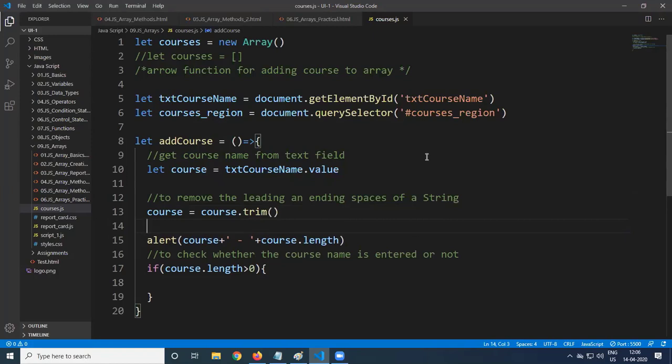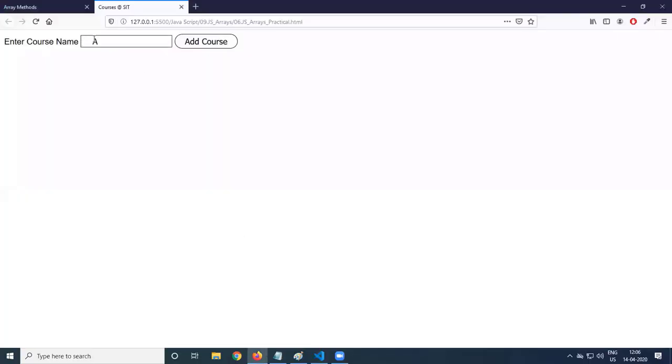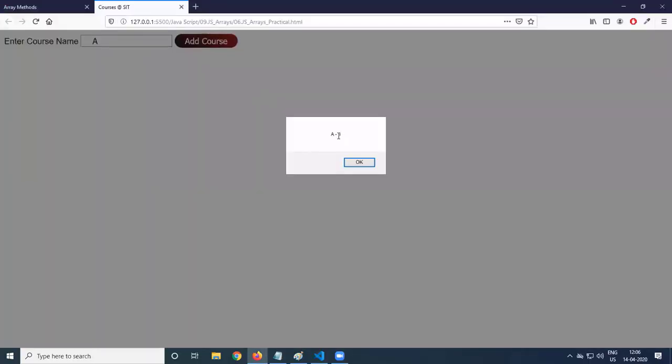Trim is a method of string to take out the leading, leading means starting as well as ending spaces of a string. Codes is equal to codes.trim. Now you see, same spaces are given. Add codes. What is the length that is coming? 1. It is sure that the spaces are being removed. That's what the trim function does. So that part is over.